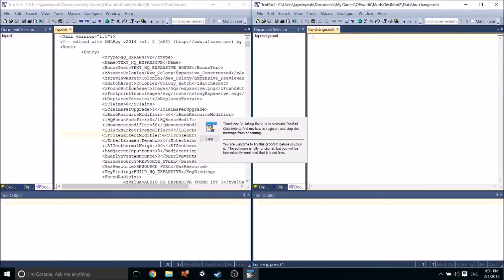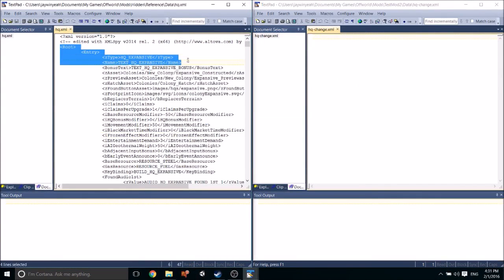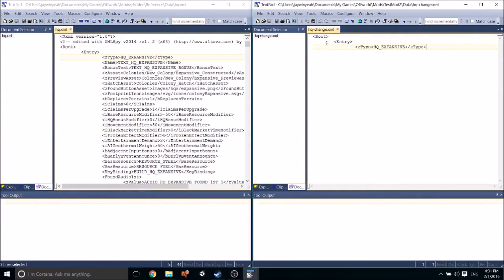Put this on the right-hand side so we can copy values over. What we want to accomplish is to take HQ expansive and give it, let me close these entries, XML tags need to be closed. So we want to take HQ expansive and just change this one field. In our HQ-change file, all we need is to say what type we want to modify and then the field that we want to modify. For this test, I'm going to change it to 2000 just so we know we're running a different mod than the first test, which was only 1000.